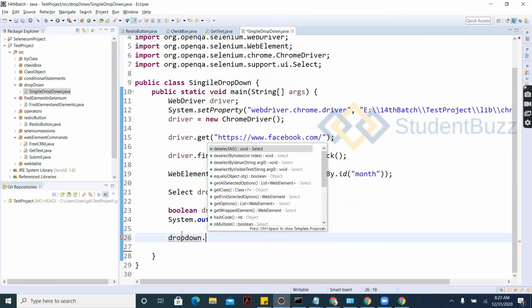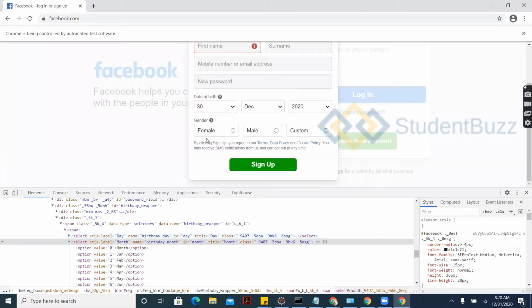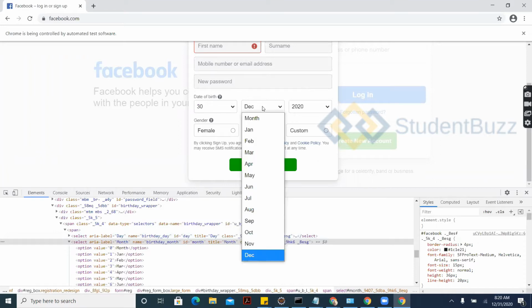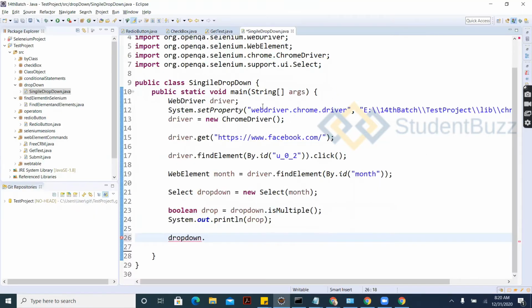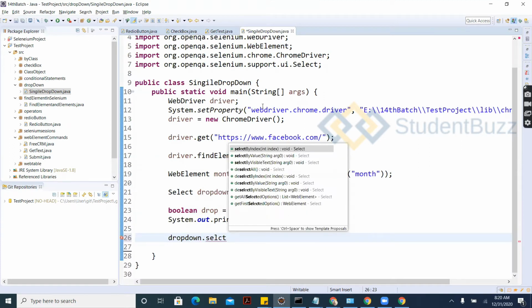Drop-down dot. Since it is a single drop-down, you can select the value by select... See here, for selecting you have three options. One is by index, one is by value, another one is by visible text. So we have these three methods. Deselect is not possible with a single drop-down.